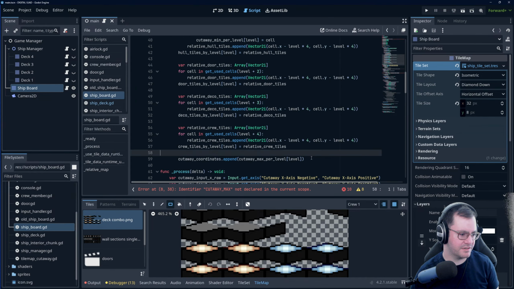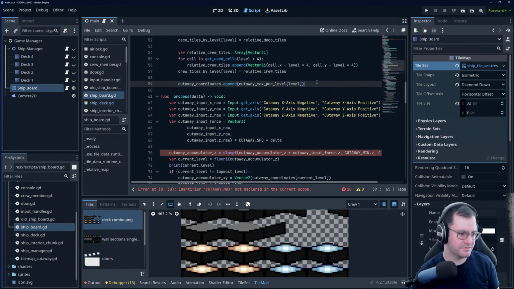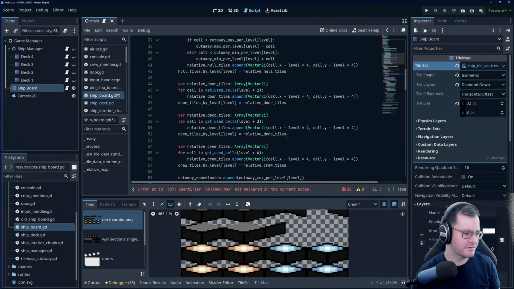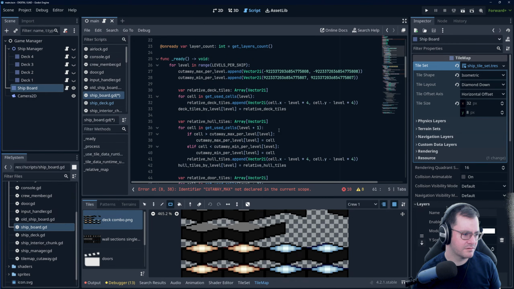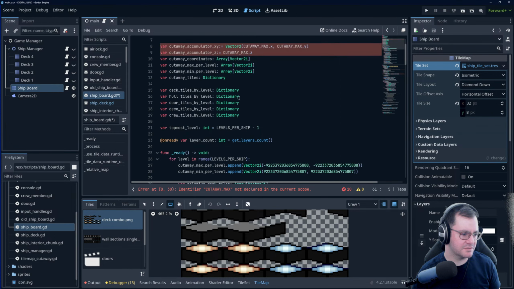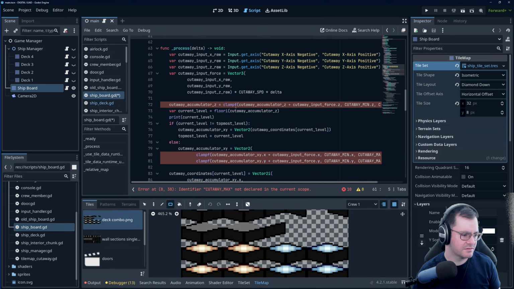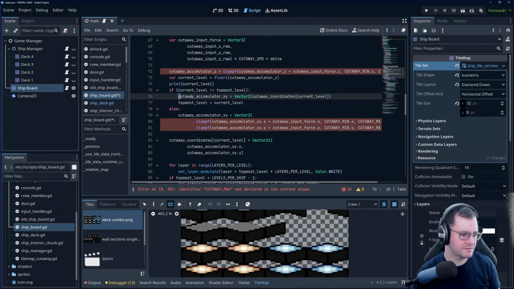I guess we can just say... Are we doing this per level? Yeah, okay. So down here we could say player count, topmost level. We could just define it by topmost level. So we can say... We can grab this.